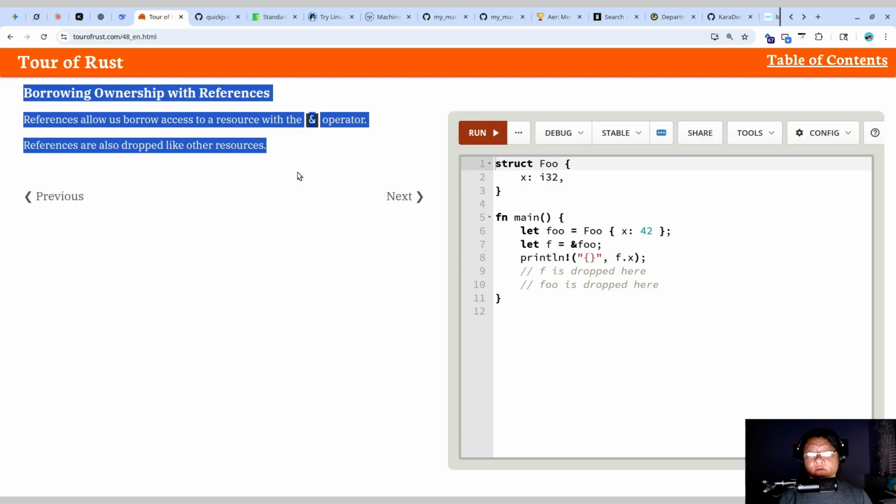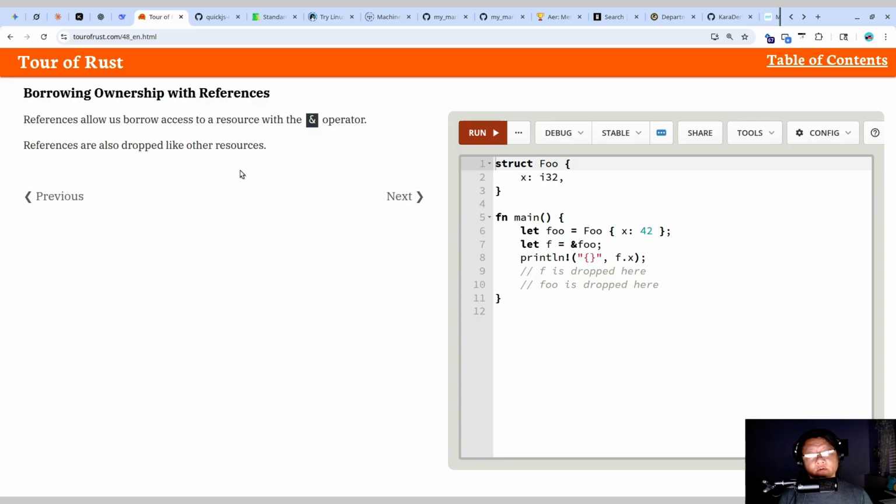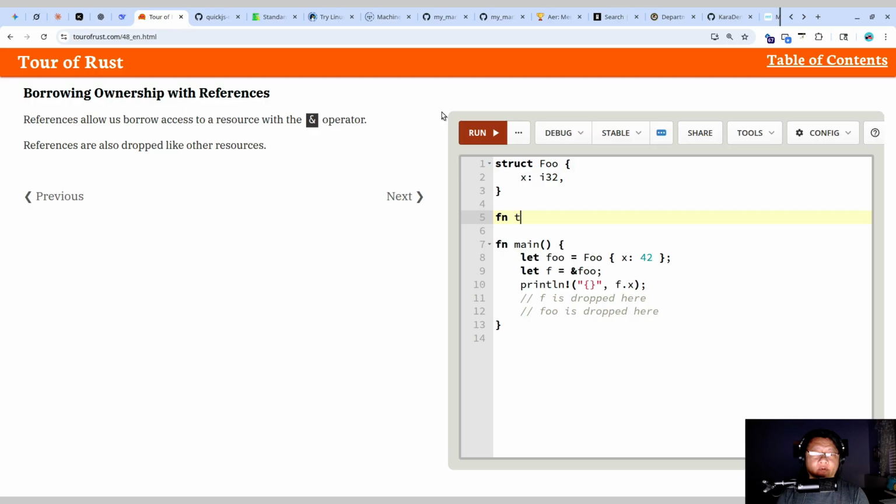Borrowing ownership with references. References allow us to borrow access to a resource with the ampersand operator. References are also dropped like other resources. F is dropped here, foo is dropped here. Test foo.